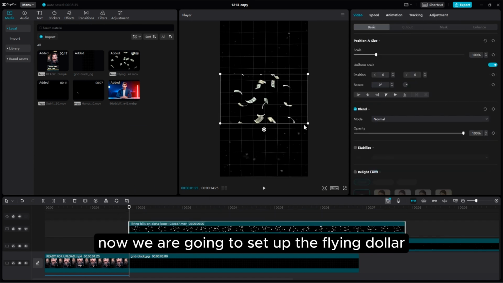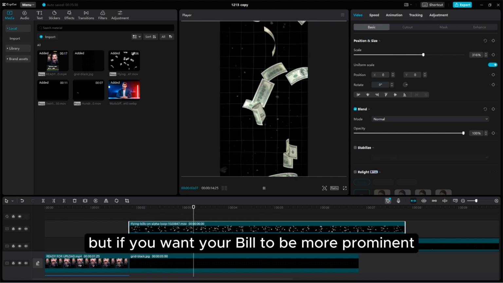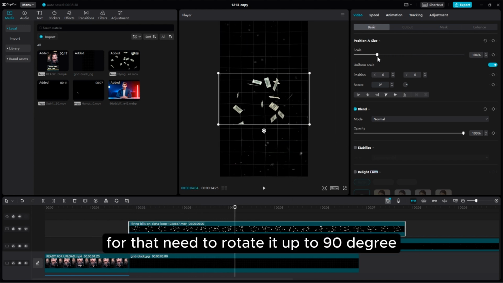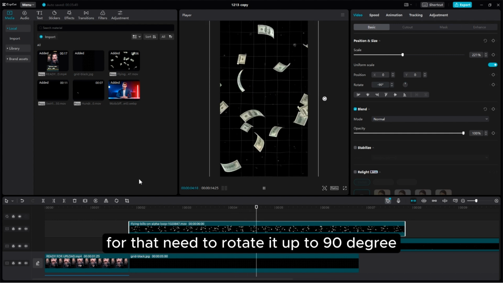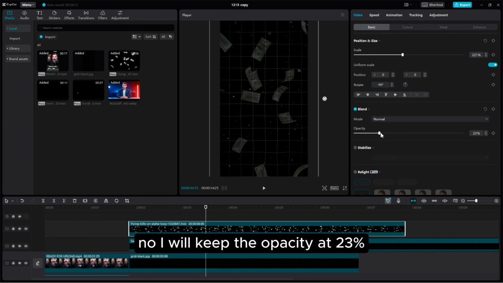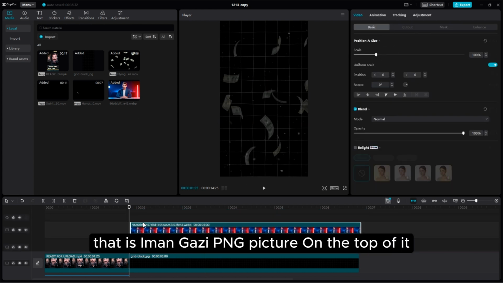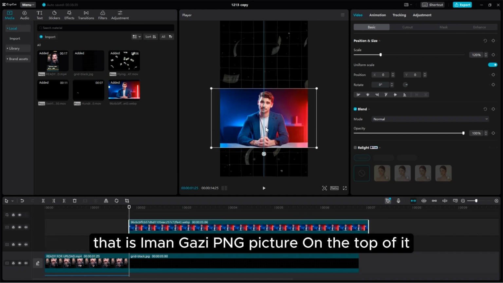Now we are going to set up the flying dollar on the top of the snow layer. But if you want your bill to be more prominent, for that need to rotate it up to 90 degree. You can see dollar more clearly. Now I will keep the opacity at 23%. Then I am going to place next, that is Iman Ghazi PNG picture on the top of it.